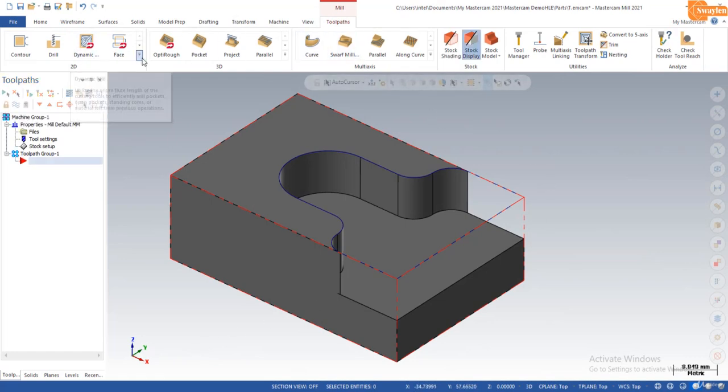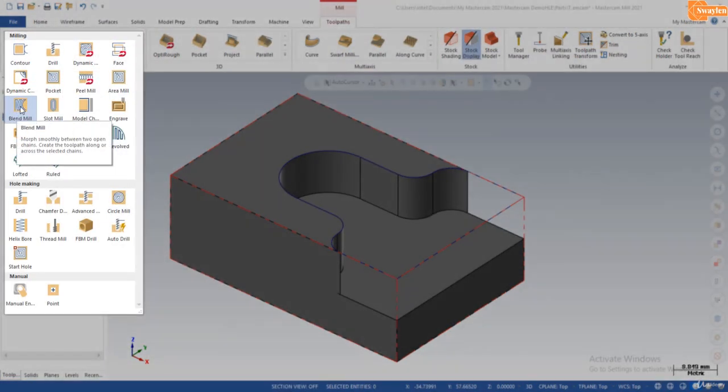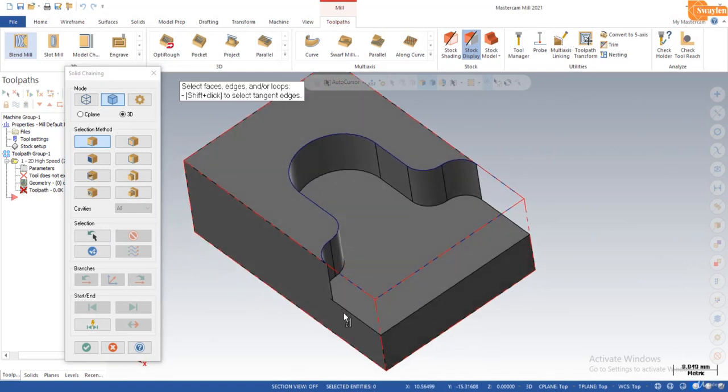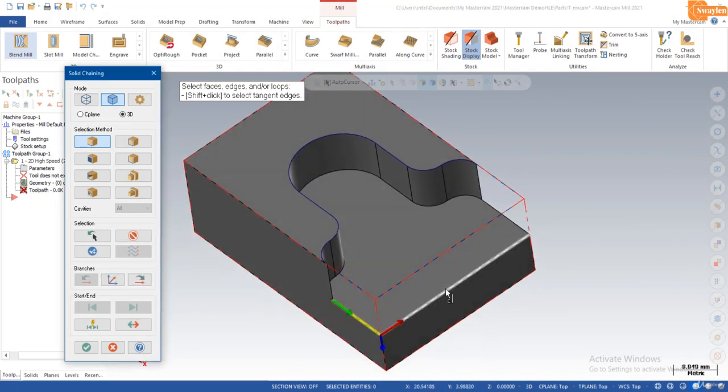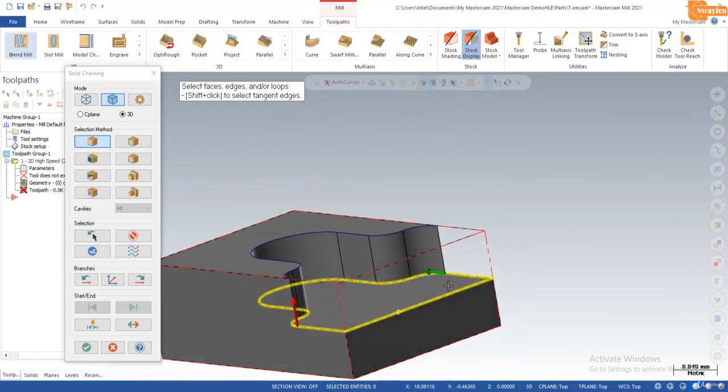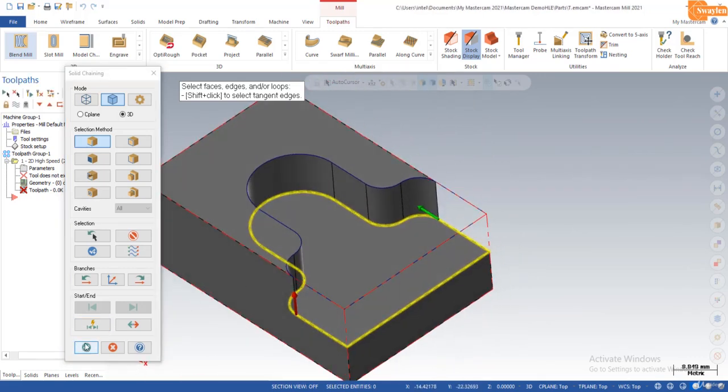Now in toolpath we will select blend mill operation. Now we will select a chain. So first this portion, this and this. Now create a new chain. So click on end chain, select here. This is our chain. Okay, now click on OK.